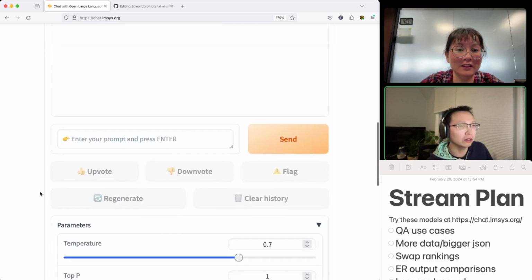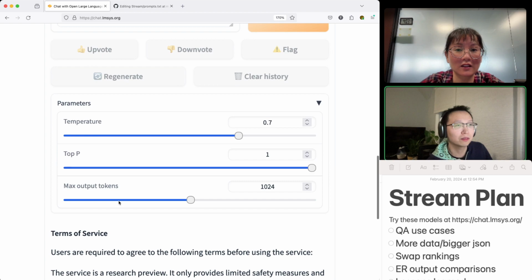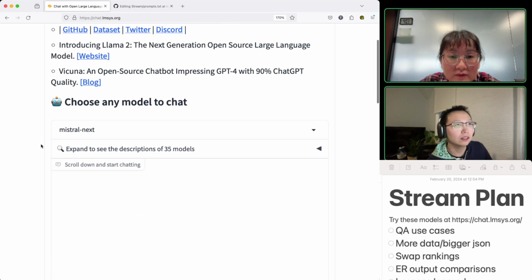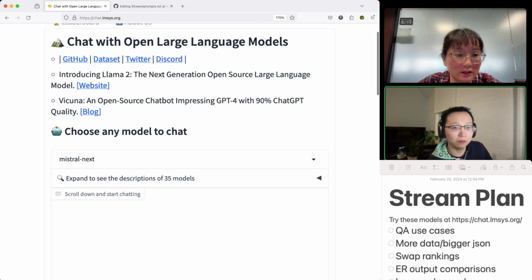I noticed that it has parameters that you can choose. So this will probably be much better for us, because Poe doesn't let us change the temperature, right? So let's give this a shot.